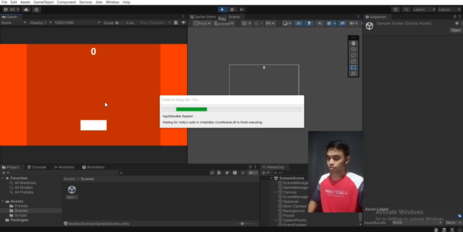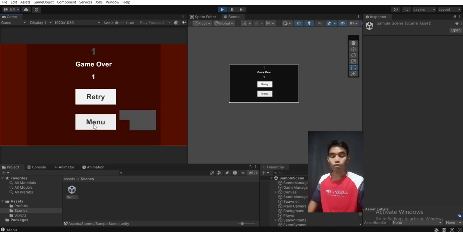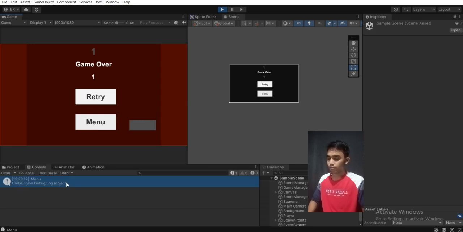So if I just collide with this block game object, as you can see, if I click on this menu button, we're not loading up our menu scene. Instead, in the console, we're printing out a menu message. If I clear it now and click on this menu, instead of printing out a message, we need to load up our menu scene. Before that, we need to create that menu scene.